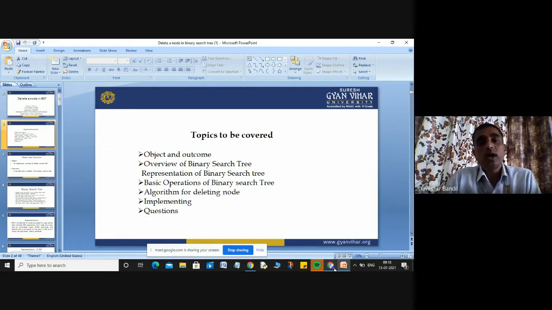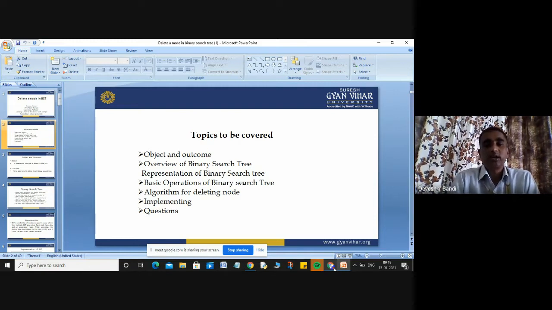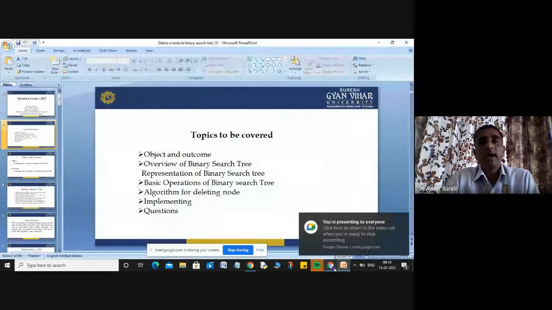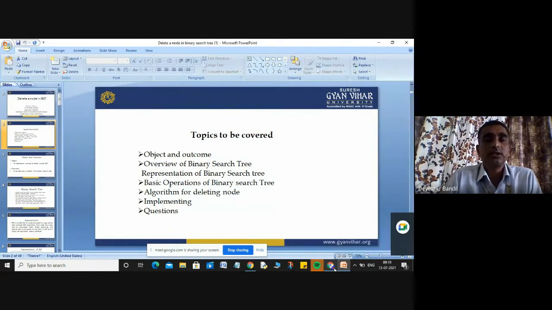Now if we talk about the objective and outcome of this lecture, the main objective is to understand the concept of binary search tree, and also to understand how to delete a node from a binary search tree. As I told, in a binary search tree you can insert and delete a node. Here I will discuss how to delete a node from a binary search tree.